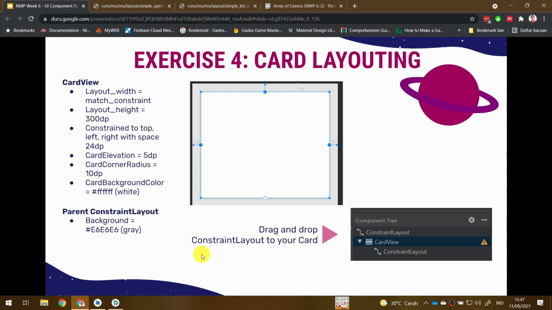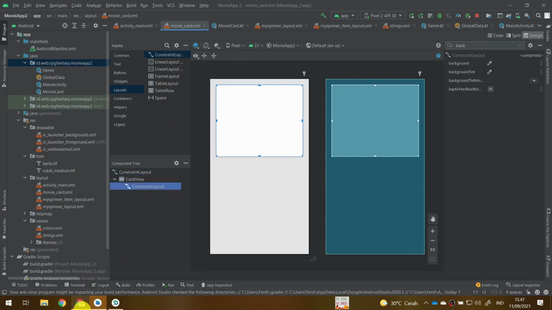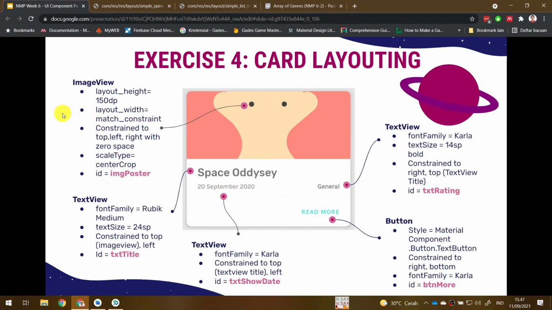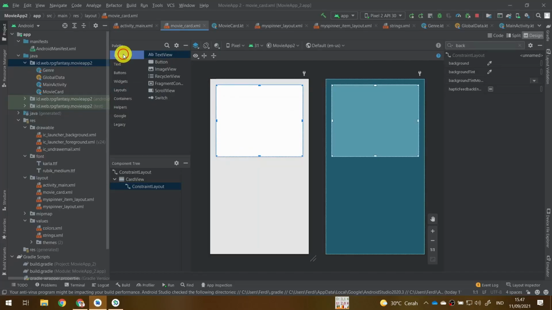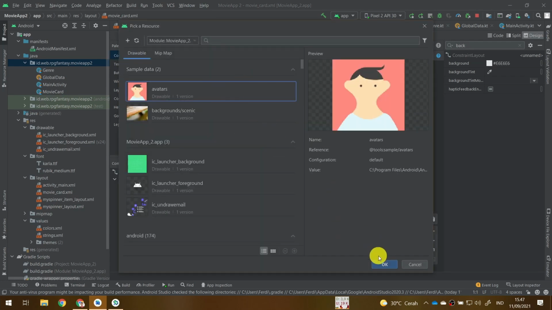Now, let's drag and drop a constraint layout into our card. Constraint layout, enter here. Okay. Now for the card itself, we add an image view and two text views. This one is for the movie name, this one for the show date, this one is the rating, and this is a button. Let's add them one by one, starting from the top. We have an image view first. Let's just use sample data here.